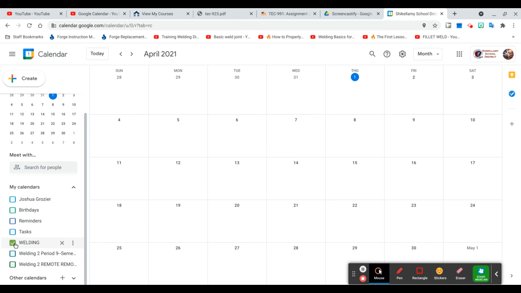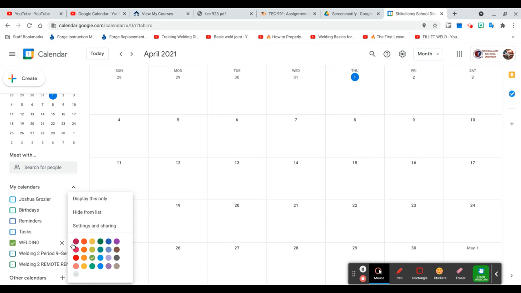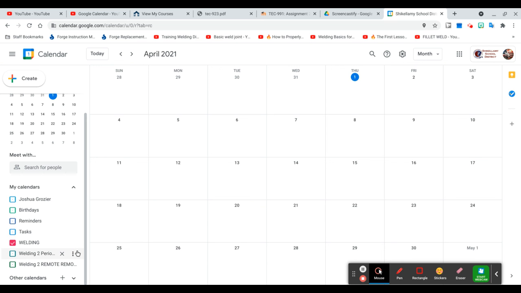This box is checked in green, and I don't have any topics or events created yet. First thing I want to do is change that coloring. A lot of the descriptions I use in welding are a cherry red or bright orange, so I'm going to change my welding color to this cherry blossom red. Okay, so now anything I make revolving the welding calendar is going to show up in red.